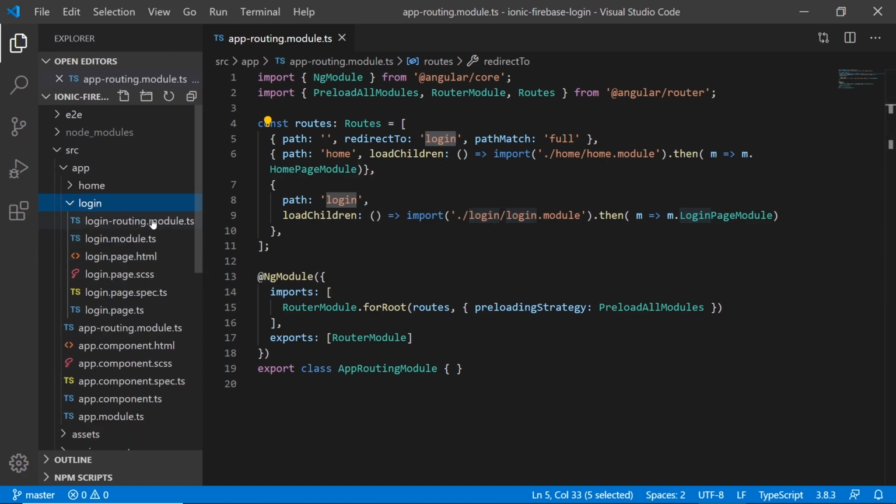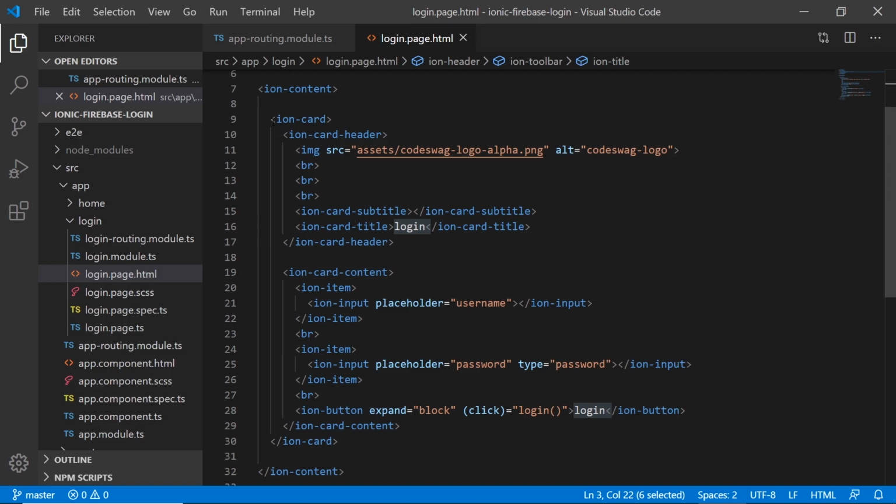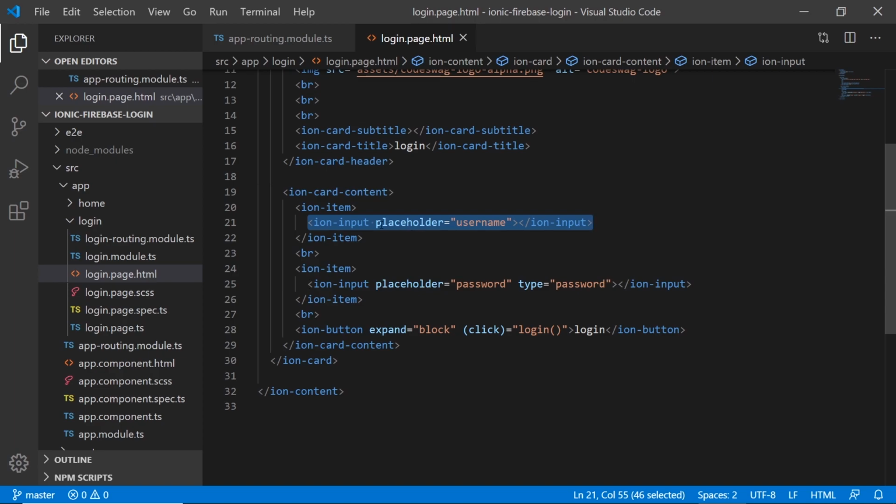So let's take a look at the login page. So here is the HTML for our login page. It says, of course, login on the title. And we have a card. So the card is going to be the featuring component on this page. In our card header, we have our image, the CodeSwag logo, and we have the text in the card title that says login. Then inside the ion-card-content, we have an ion-input for our username and a placeholder saying username so that the user knows what this field is for.